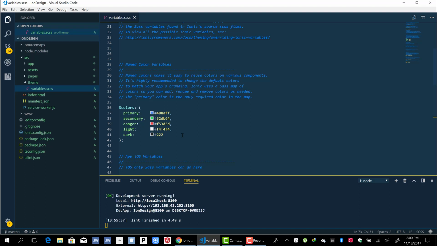So we are being told in the comment here that it's highly recommended to change the default colors to match our app's branding. But there is one thing. The only color required in every Ionic project is the primary color. So you can remove all of these and everything will work. The primary color is the only required one. So how do we use them?